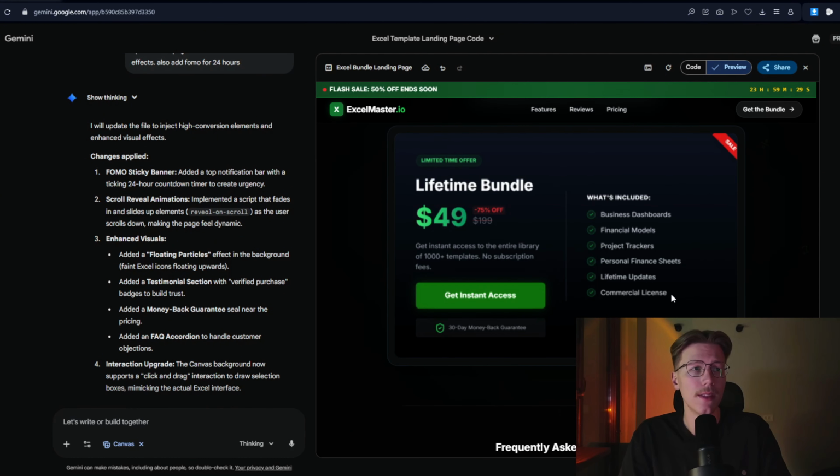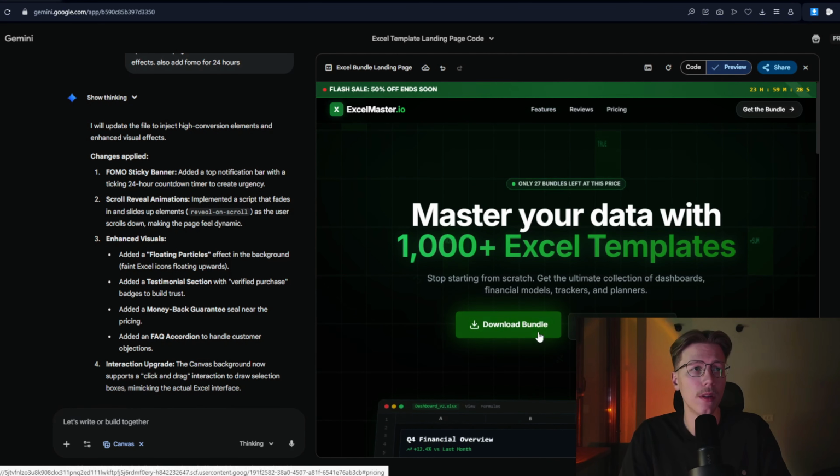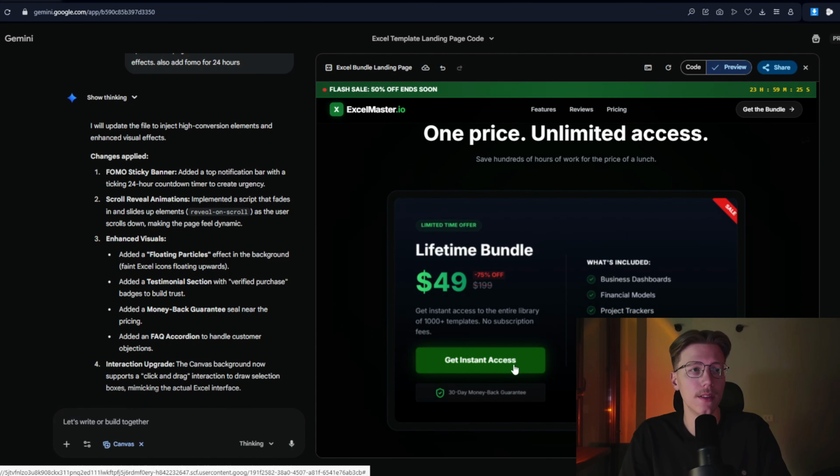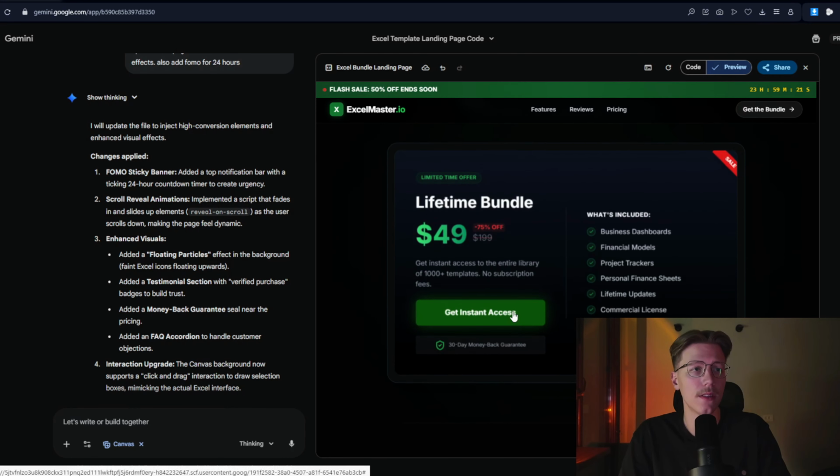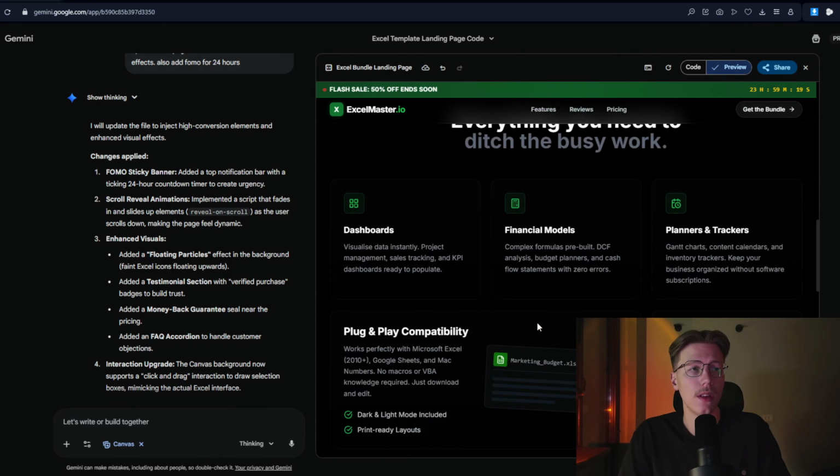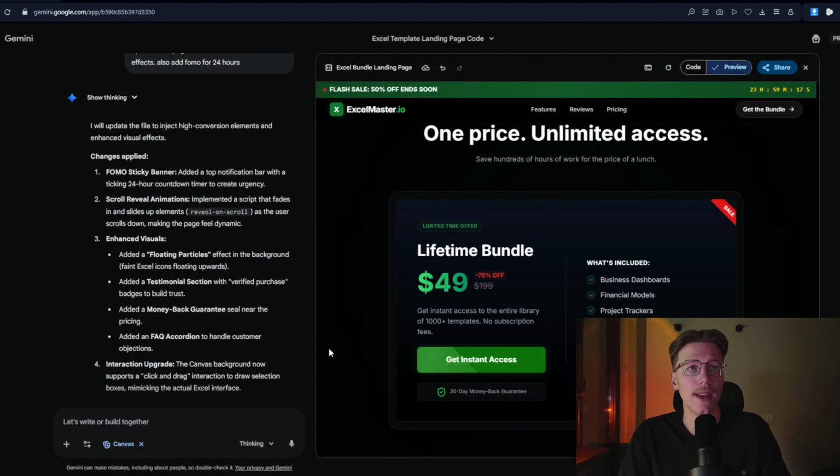So let's say we are happy with our product. As you can see, this takes us here. And let's say we want to get the instant access. It doesn't do anything. So the next step is adding the Stripe payments.